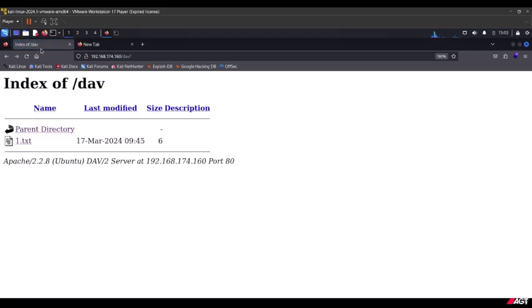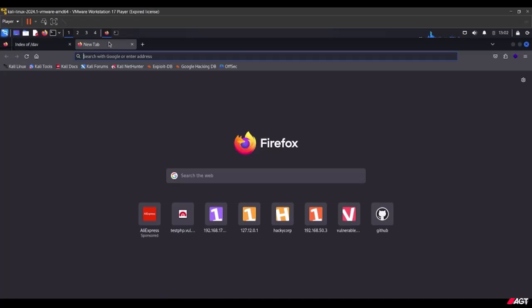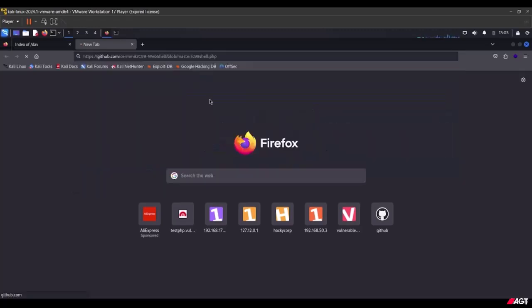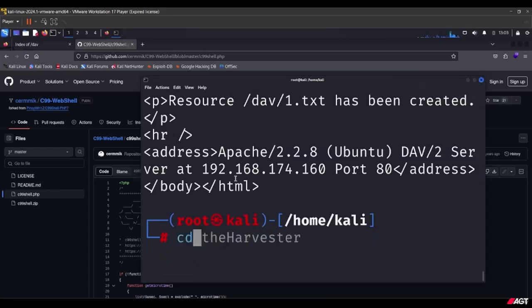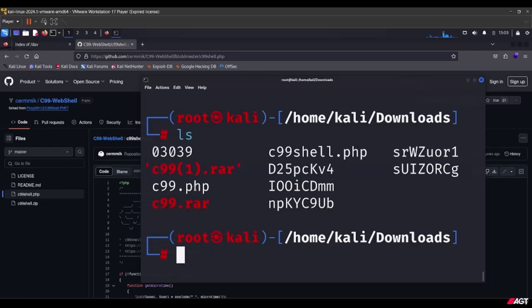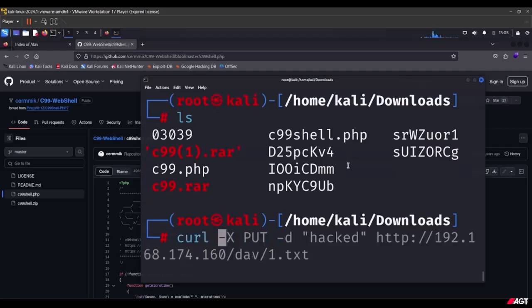Now let's upload the malicious file and get the meterpreter shell. So guys, you can download any web shell. I'm downloading the C99 shell from this website. You can download the C99 shell from here. I've already downloaded it. It is in downloads, the C99 shell.php.